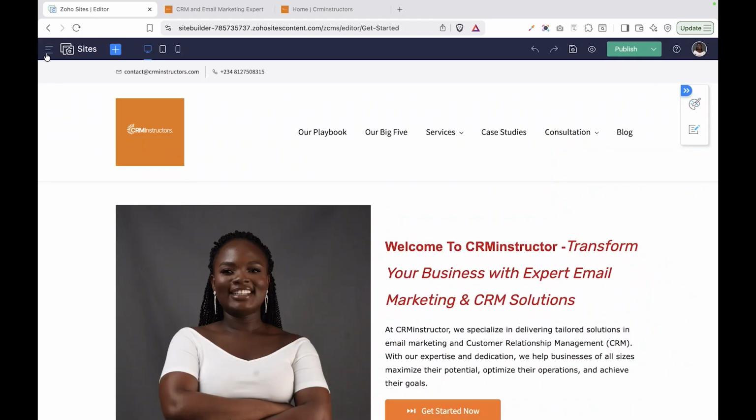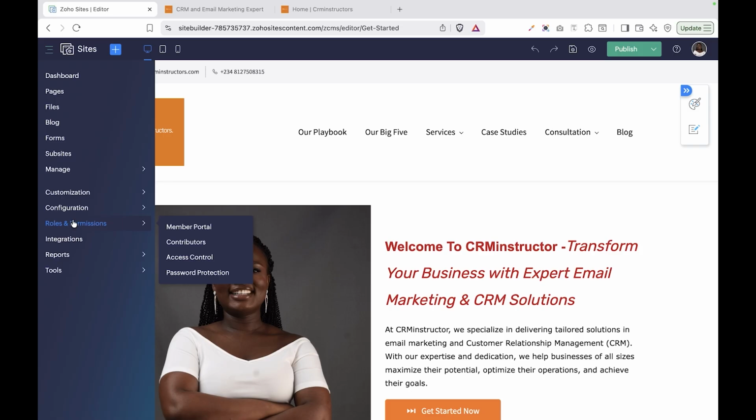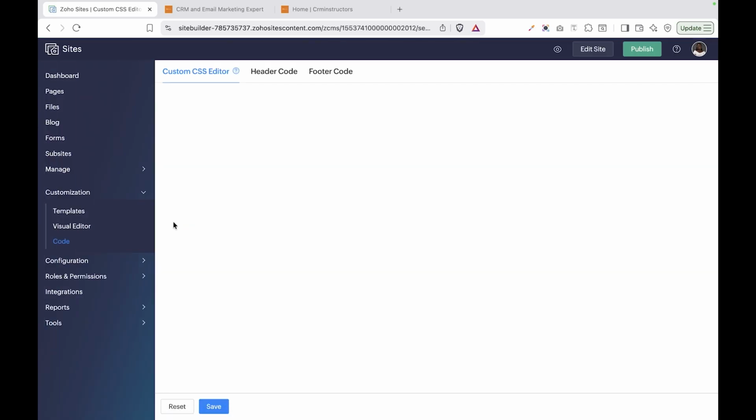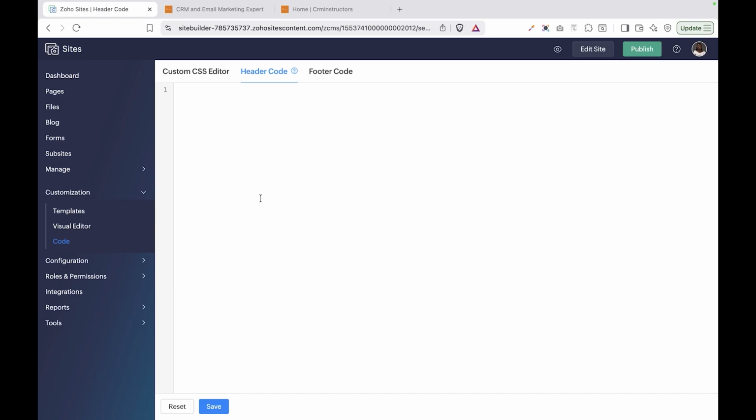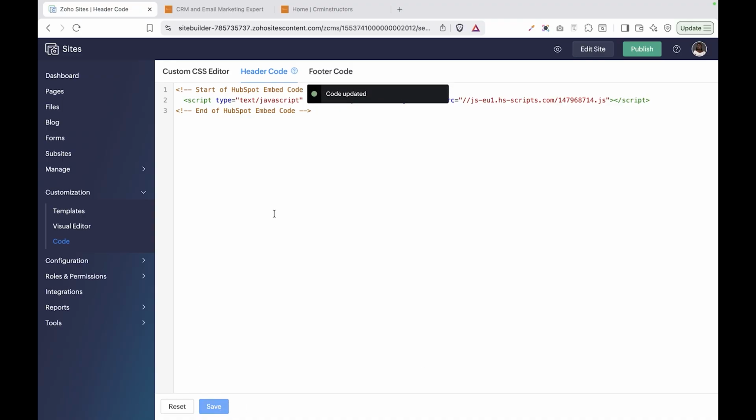Now we are going to go into our editor, and we are going to go into customization. Then we go to the code, and we are going to see the header code here, and we are going to see the footer code. So it is important that you remove whatever you have in the footer code and the header code. You make sure you remove whatever chat widget code you currently have, because we do not want both of them to work simultaneously. So we add our HubSpot code inside of the header code for the Zoho site. Then you click on save, and when you click on save, that has been added.